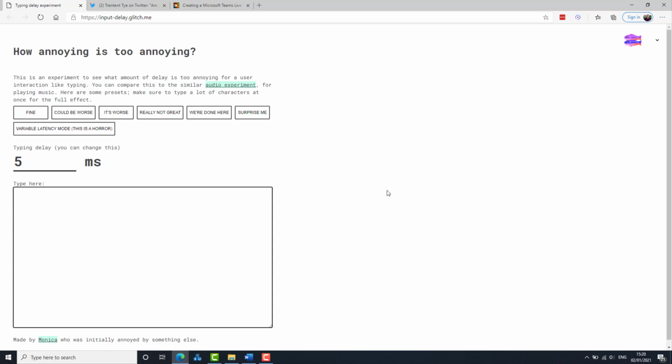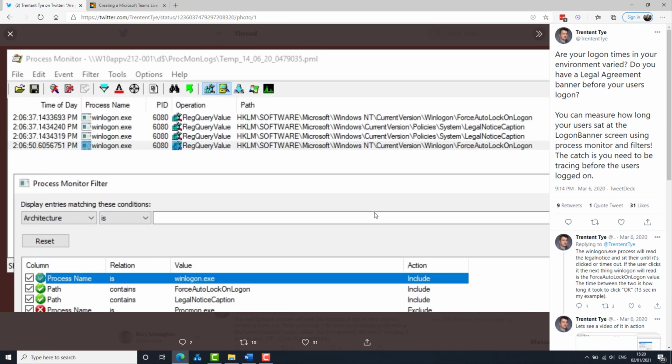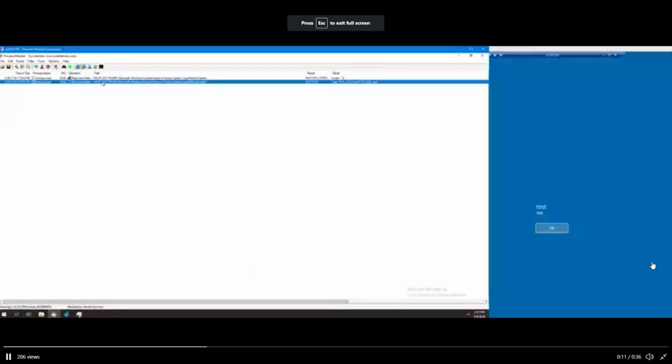So that's pretty cool. And my buddy Trent Tai this year shared a thread on Twitter on how you can measure how long your users sit at the Logon banner screen using Process Monitor and filters. One of the catches is that you need to be able to run the tracing before the users are logged on, and the thread goes into how you can do that.